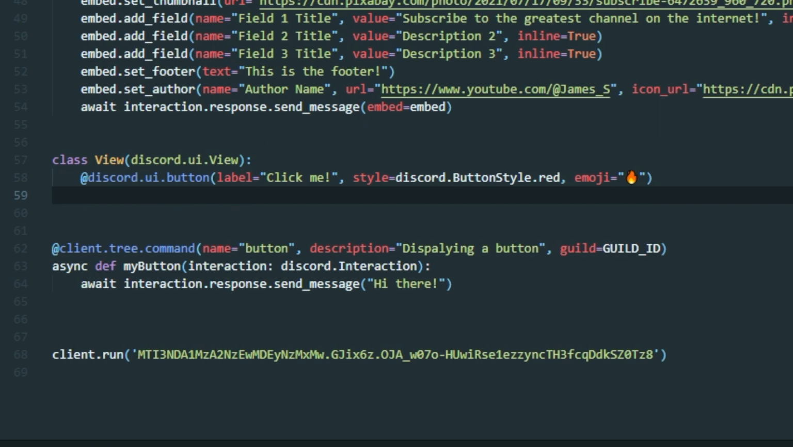And this function is going to get run whenever a user clicks the button. So to do this, we type async def button underscore callback. Button underscore callback is the name of the function that I've given it. And the reason I called it that is because it's the callback for when the button is clicked. And inside of this, we need to pass self, button, and interaction.